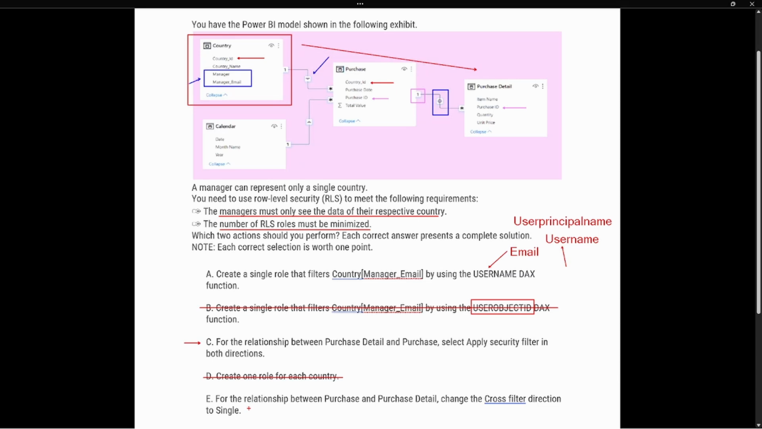Option E says, for the relationship between purchase and purchase detail, change the cross filter direction to single. Well, if we change the cross filter direction to single, it's only going to allow the filter from purchase to purchase detail. But remember, we're implementing row level security. So if we want this security to permeate through the tables, then we're going to need to use that option to apply the security filter in both directions. And so this would not be the correct answer, because we want to make sure the security role applies across all tables.